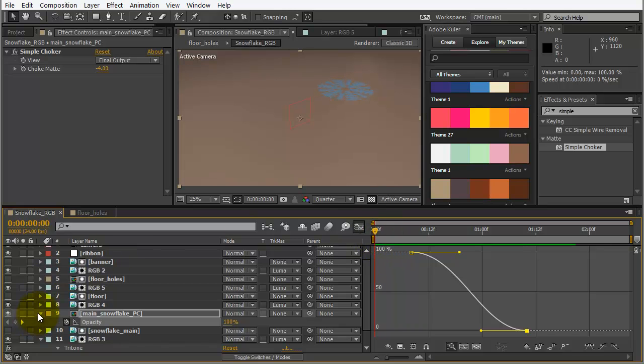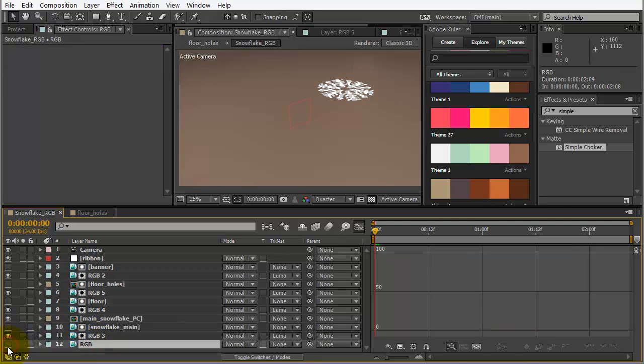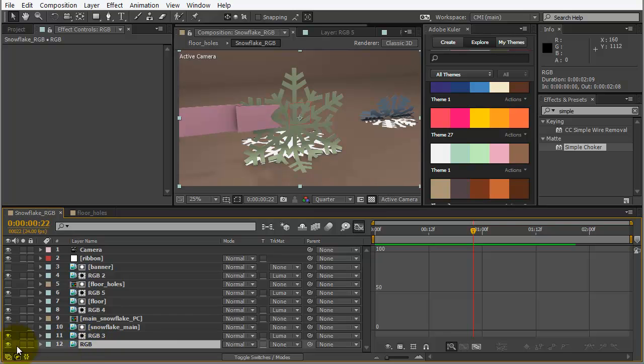Okay, looks good. All right, so our smaller snowflakes now, those actually need to be changed as well. And so the only thing really affecting this very bottom layer that doesn't have a Luma mat is our small snowflakes.